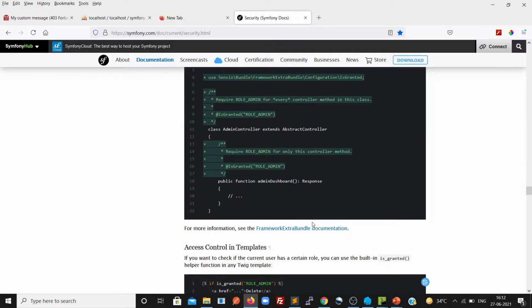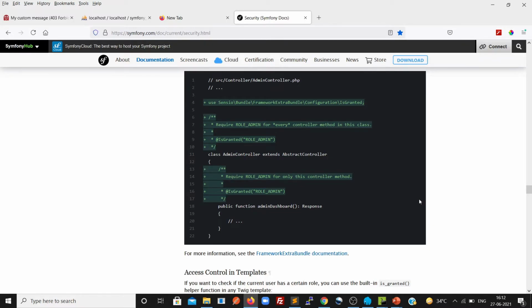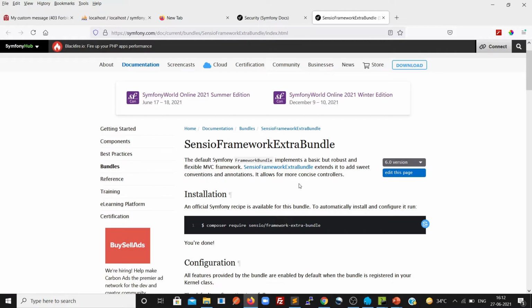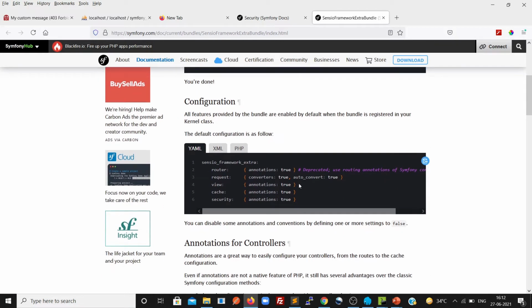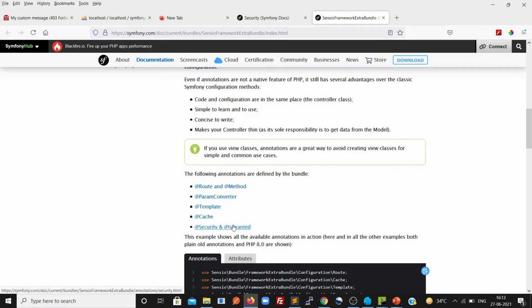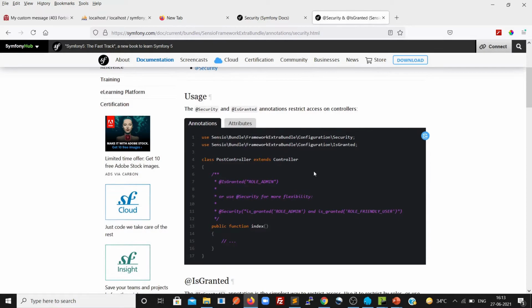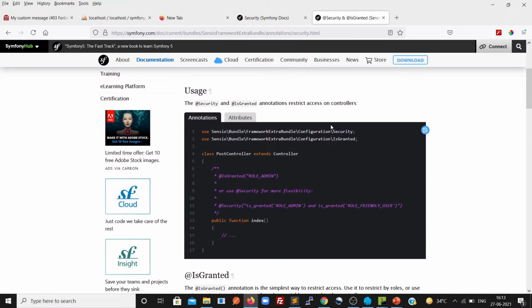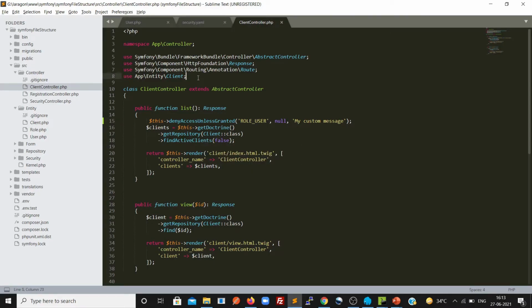Next, we will learn about Symfony 5 Sensio framework extra bundle. This bundle have very good features, and I will show these features in this video. Now, inside our documentation, if we will click this link, here is all about Sensio framework extra bundle. This bundle have many features, but in today's video we will learn about some basic features. Click on security and is granted. Here we can add the access checks using annotations. First we will copy this line and paste in our controller.